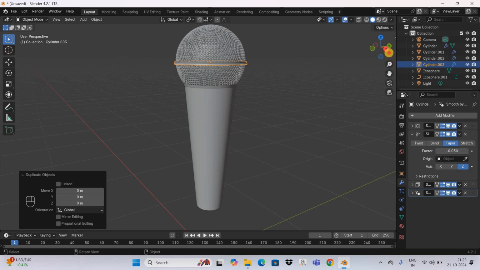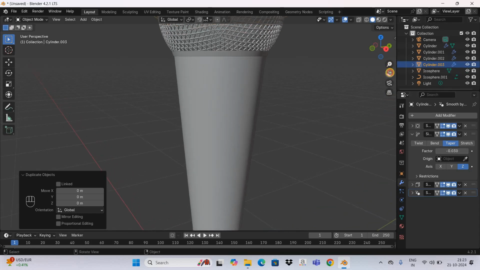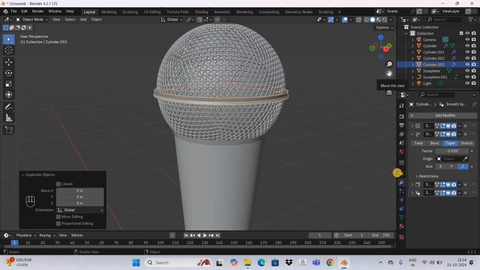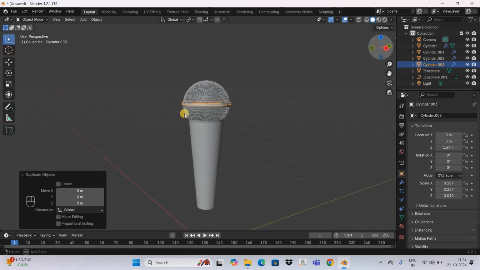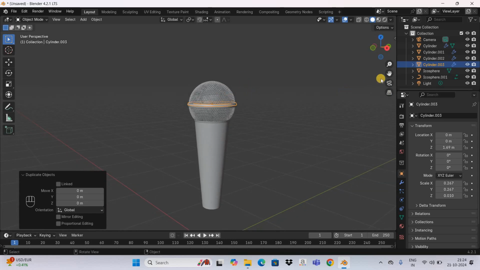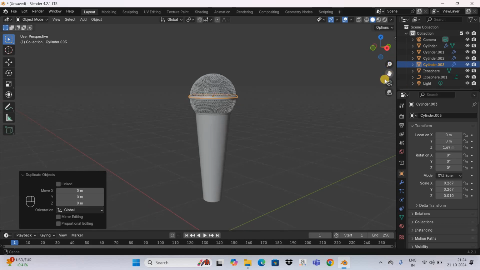All right, now we need to move it upwards. So let's go to object properties and move it along the z-axis by 1.69 meter. Yeah, this is looking good. Now I think I'm pretty much done with ring 1 and ring 2. I've created two rings around the cover. All right, so I'm done creating the rings.